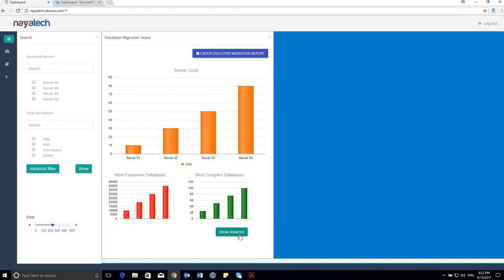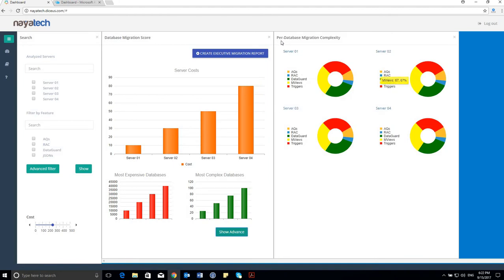Once you press on show advanced, or you press on the server, it will show the per-database migration complexity. If you press that, it will show all the servers over there. If you choose a concrete server, it would just show one pie chart. By the way, as we discussed with Yair, there could be something else instead of a pie chart, but this is more for the future, right?